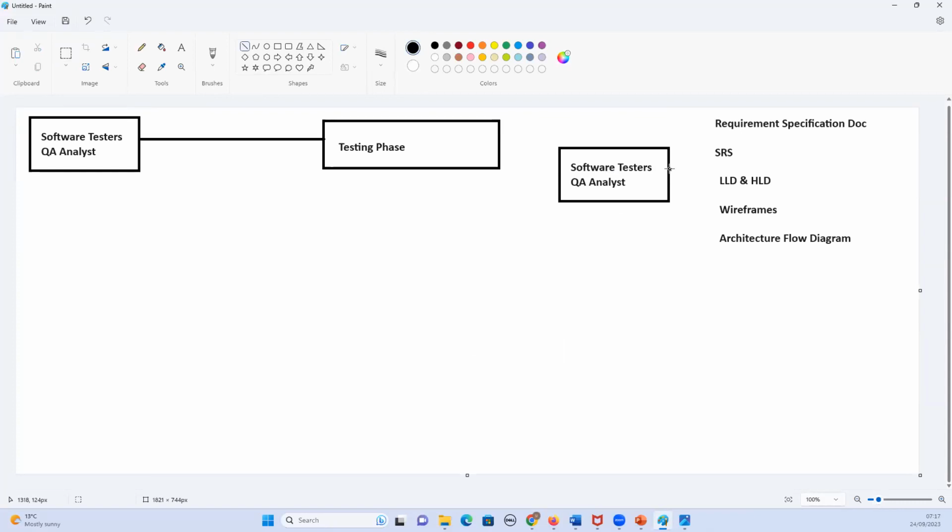Based on these documents, the role of the tester is to write his test plan and write his test cases. I'll explain this one later. So based on these documents, who is responsible for what?